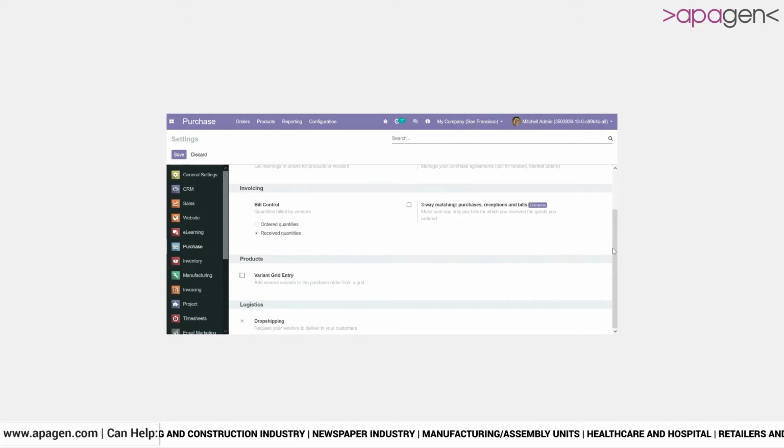So you can set a default, which means every time a new product is created, the system will select one billing control applicable to all. However, you will have the flexibility to modify and change this per product. So here we have defined the billing control to be on received quantities.